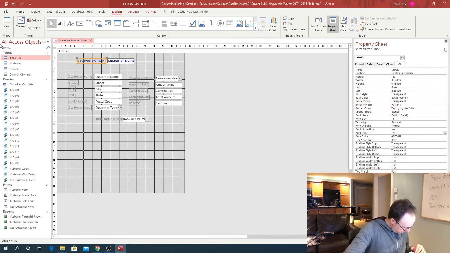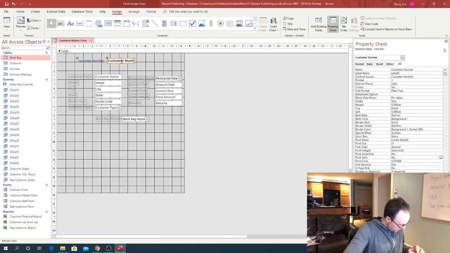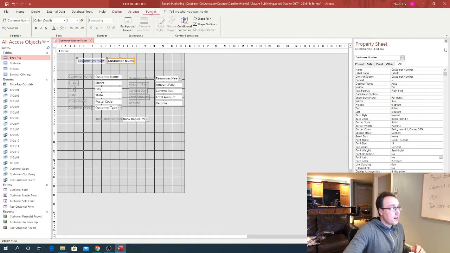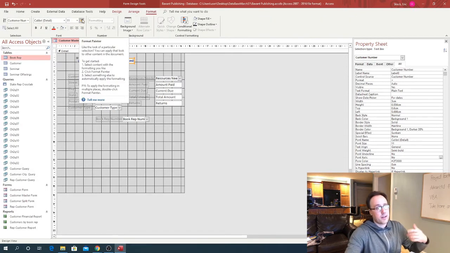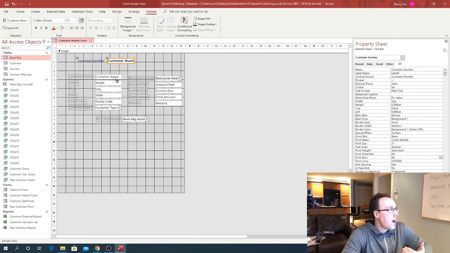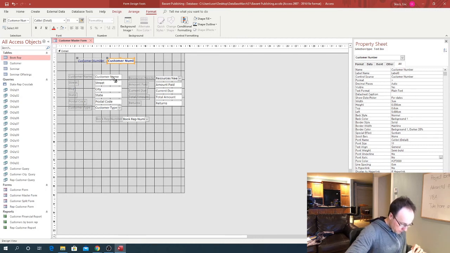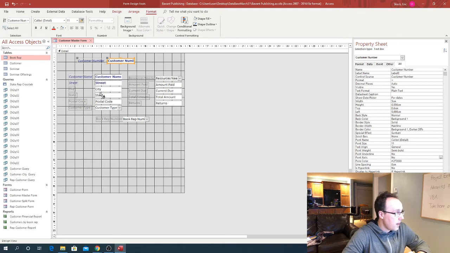So pretty much what I have to do is click on the customer number control. It's selected. And then I'm going to go to the Format tab here, and I'm going to double click the Format Painter. Now you can single click it, but then you can only apply it once and then it deselects. If you double click it, now I'm in a mode where I permanently have it selected. And from here, I can just go ahead and click all the different fields, and it will update them accordingly.